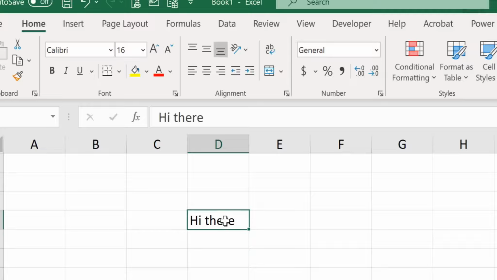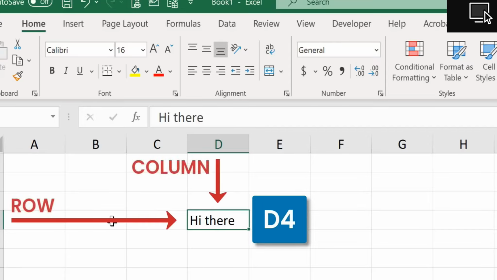Each cell has an address. What do you think the address of this cell is? It's D4, which means column D, row 4. The intersection of a column and a row is a cell.